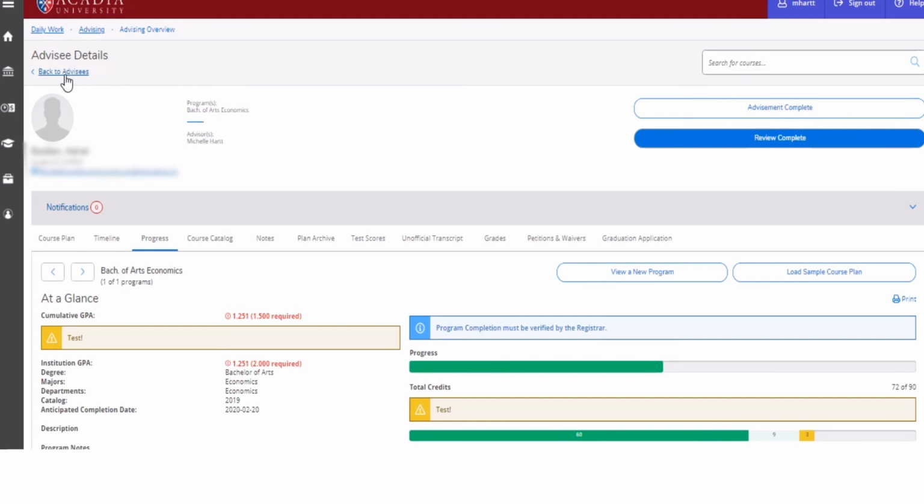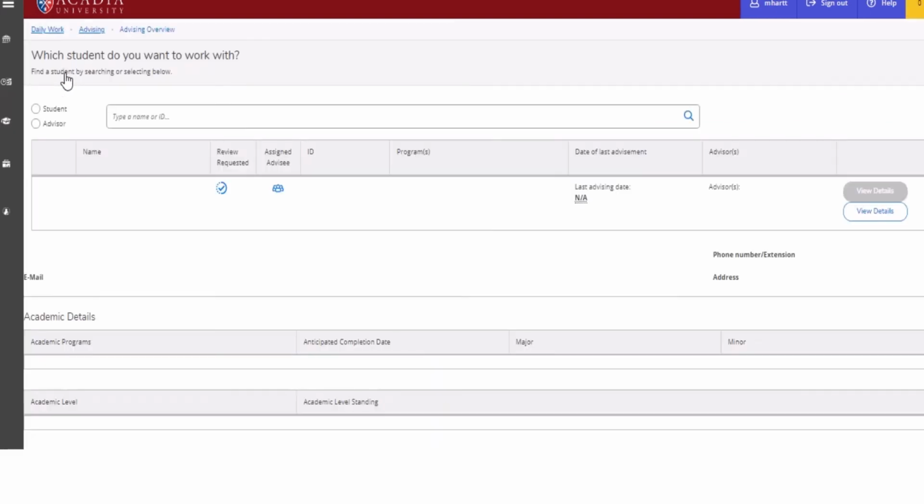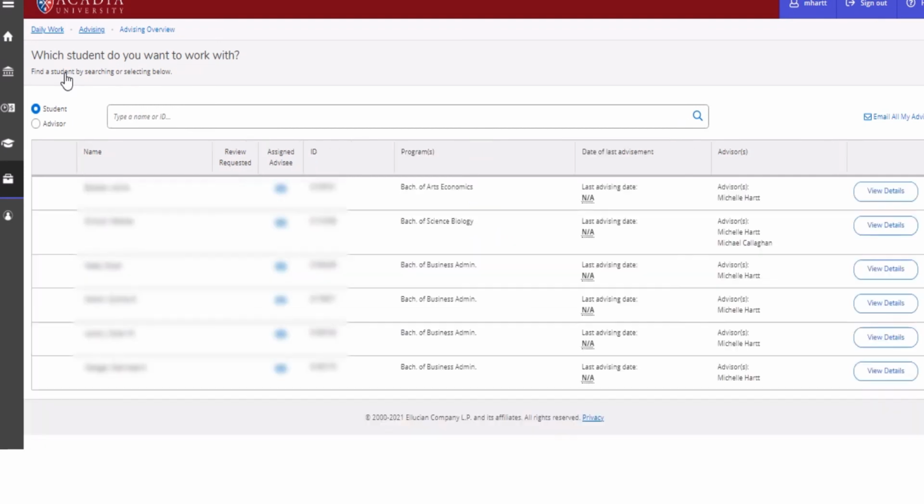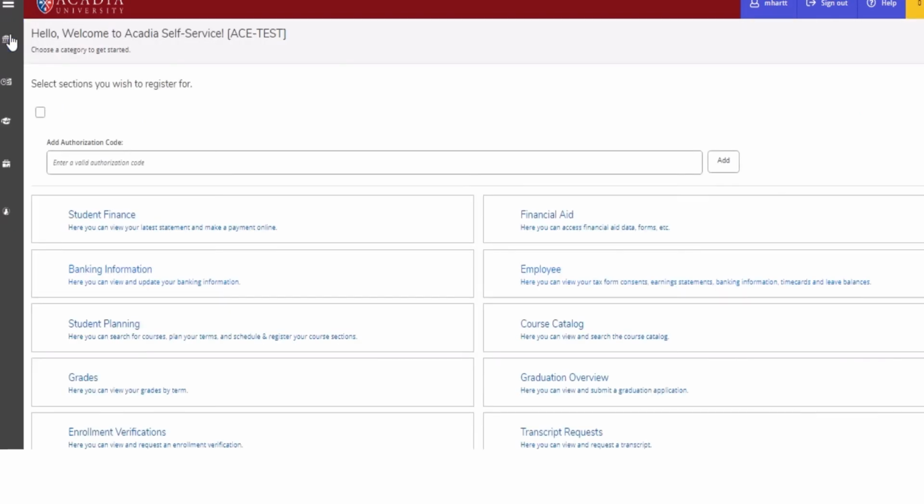You can go back to your list of advisees by clicking on Back to Advisees and click on another student. To get back to the home page, you can click on the home icon.